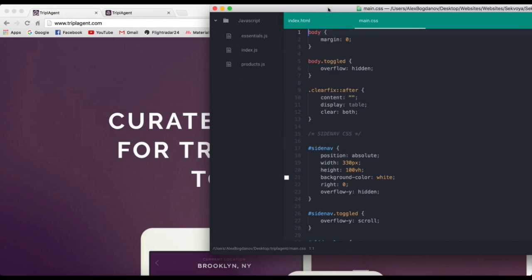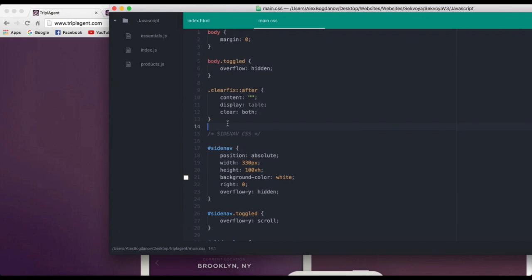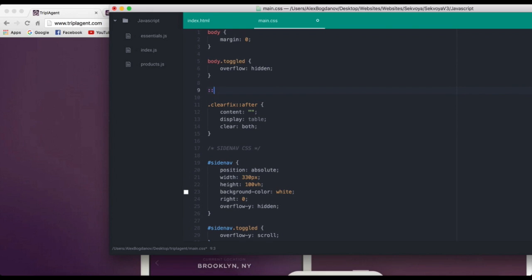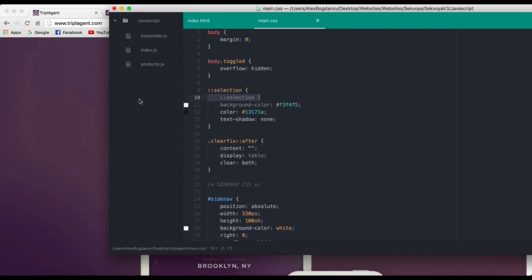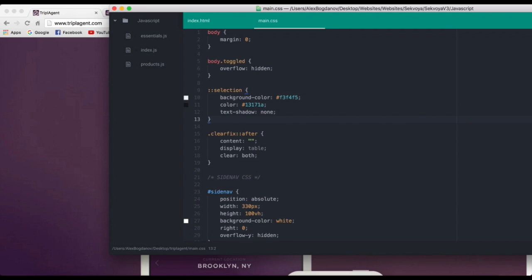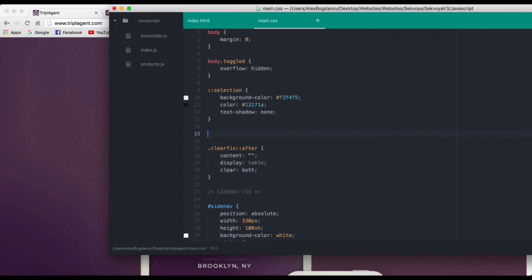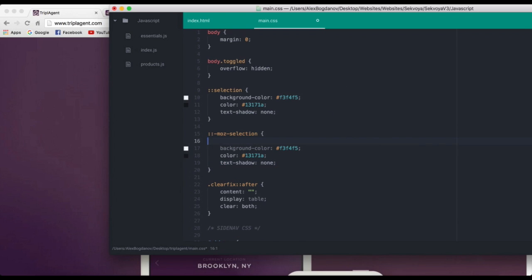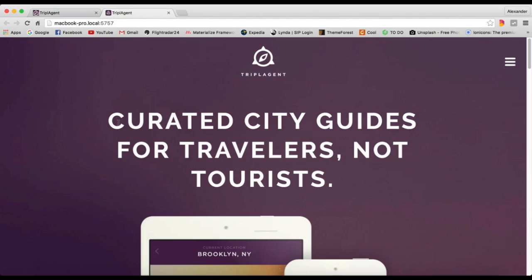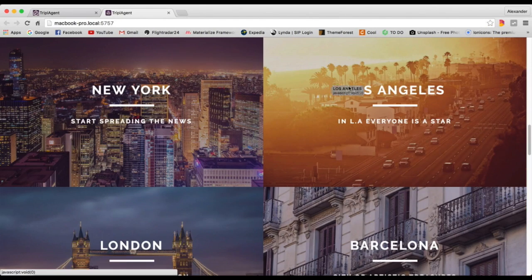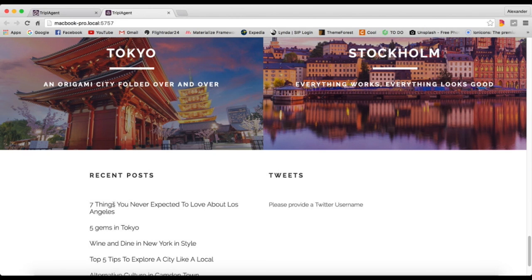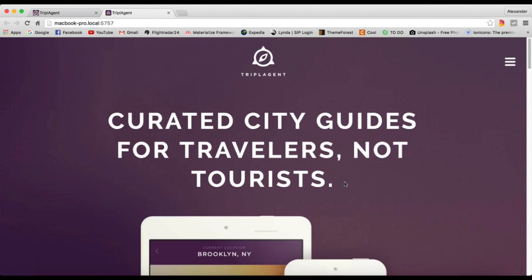So what we're gonna do is we're gonna go in our CSS and right after the body, we are gonna do selection, like this, and then for the Moz selection, basically the same thing. There we go. So now if you refresh, you can see that it's exactly the same effect. And so yeah, we're pretty much done with that. So I guess we're done.